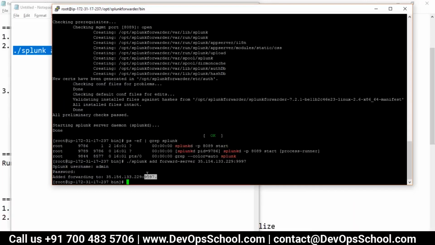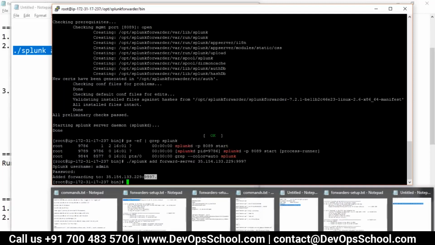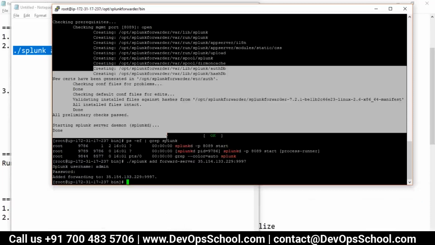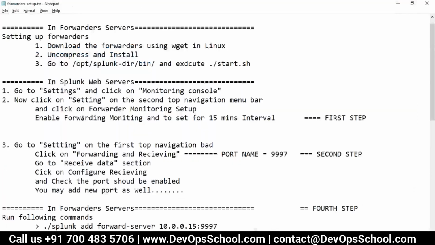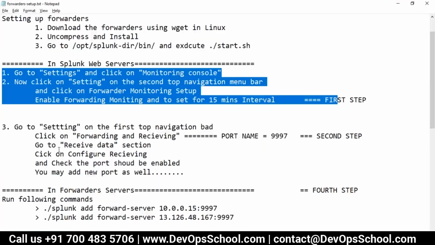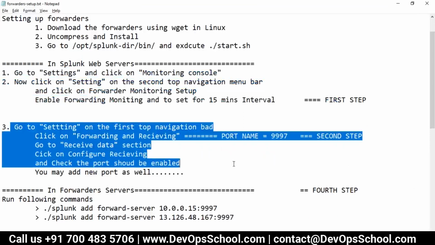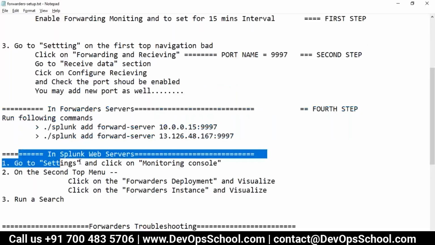So this timing which we set is 15 minutes. After that, this Linux server will send lots of data to the Splunk Enterprise version. Let me check if I have missed any steps. I have installed the forwarder. I have run the forwarder. After that, I set the interval and all. I have enabled the port also, and finally I'll run this. After that, I'm going to check and visualize those forwarders.